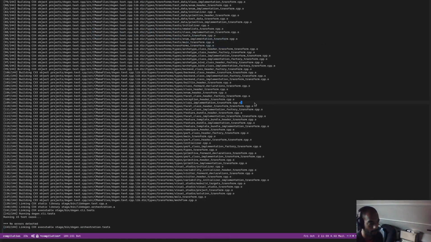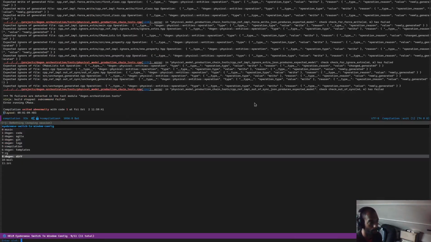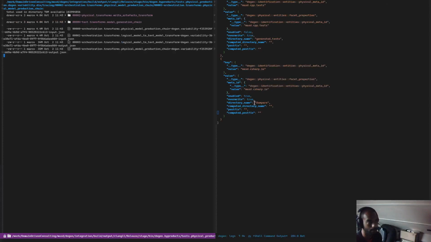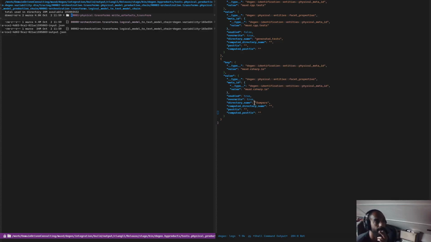Right, where are we then? Okay, so tests are running. In a second we shall have our diffs. Go up to our logs. Now this should look different. And now, okay, now you can see this is actually making more sense. So orchestration transforms logical model to text model chain. That then has the right transforms, but is no longer the first. Logical model to text model chain. One thing I don't quite understand still is logical model to text model chain. Why are we calling write artifacts in this transform?